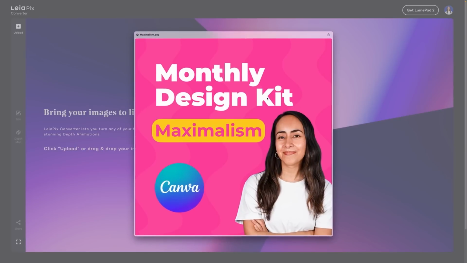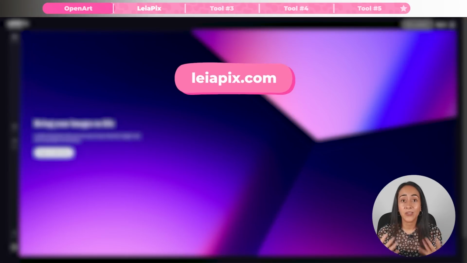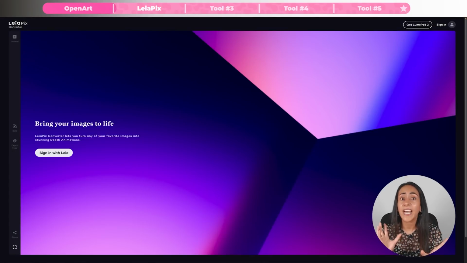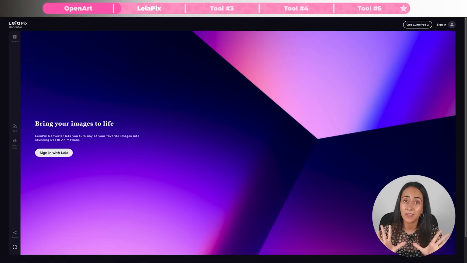LeiaPix converter allows you to instantly transform 2D images into depth animations completely free. It uses artificial intelligence to track, optimize, and sharpen 3D images. This is what you will see when you land on their homepage, and I know that 3-dimensional images or 3D animations sound a little bit complicated, but trust me, it's pretty easy to use.